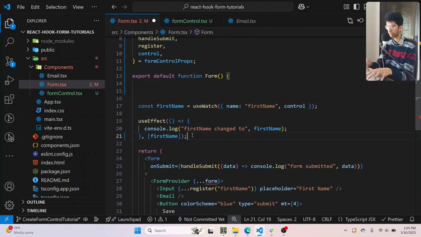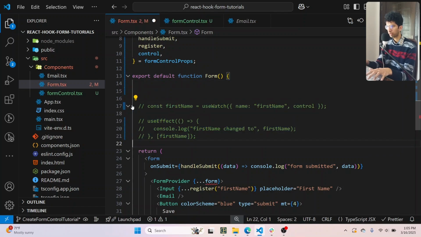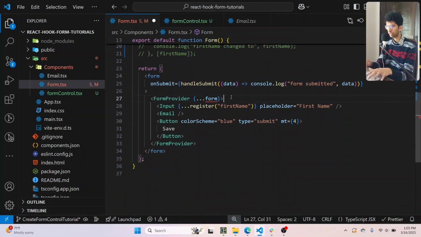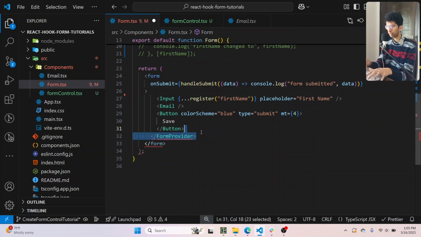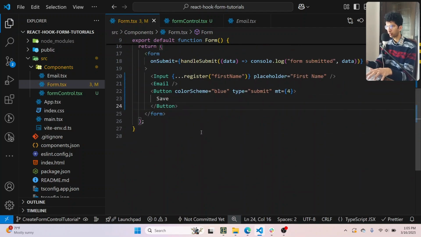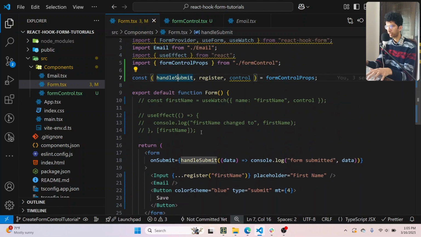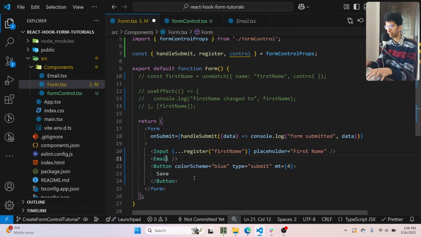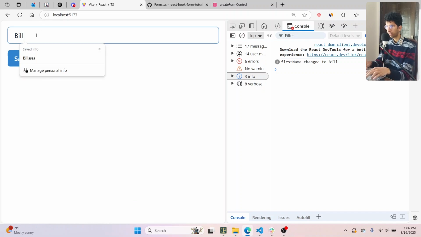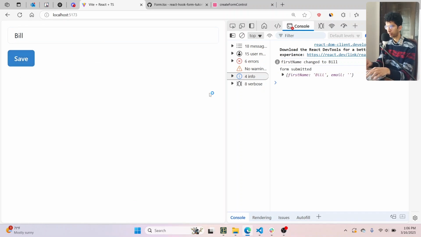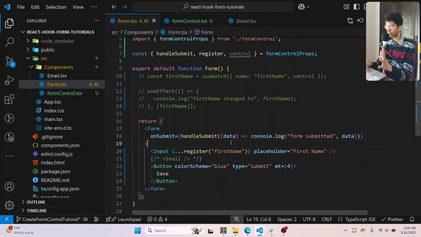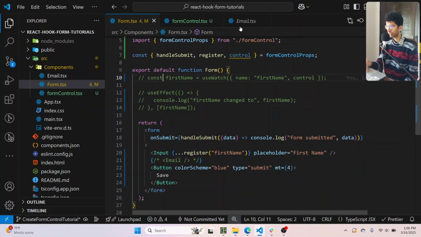For now, I will comment this code and I will remove the context portion as well, because I will reuse this form control inside the email component. I will show you that in a minute. And yeah, the form works. So for now, if I comment the email component so that it doesn't give an error, and I save it, you will see that it says first name bill, email is an empty string. So it works.